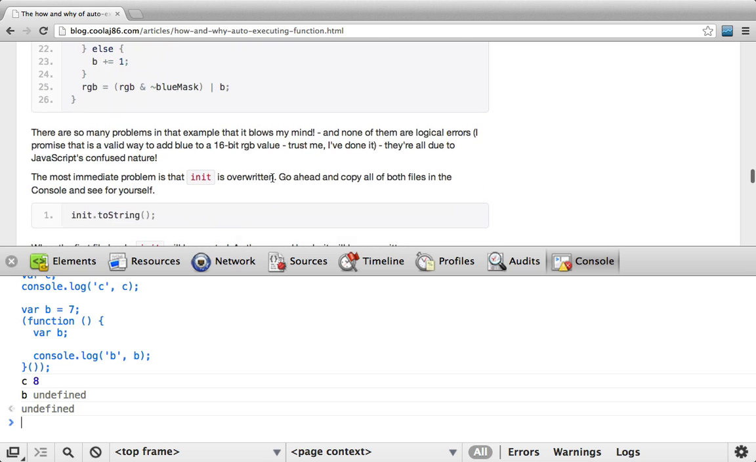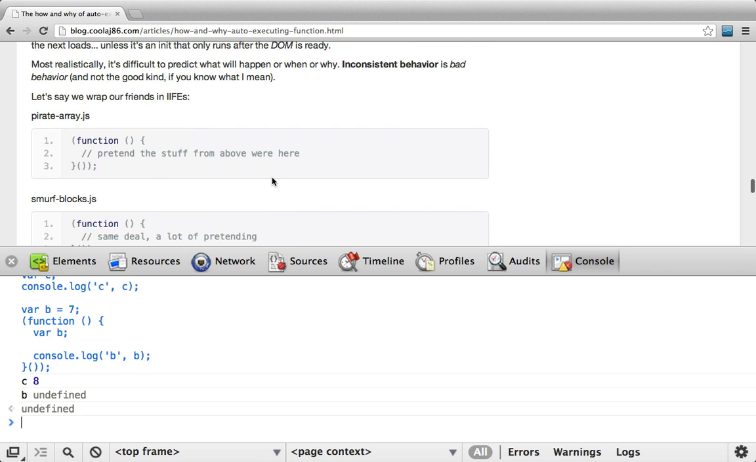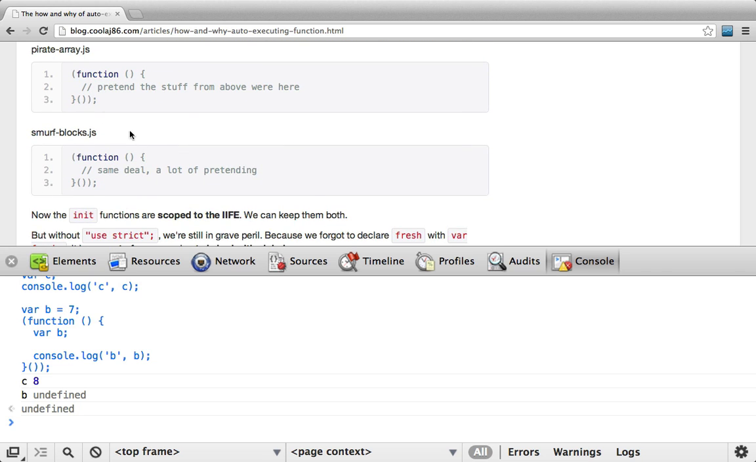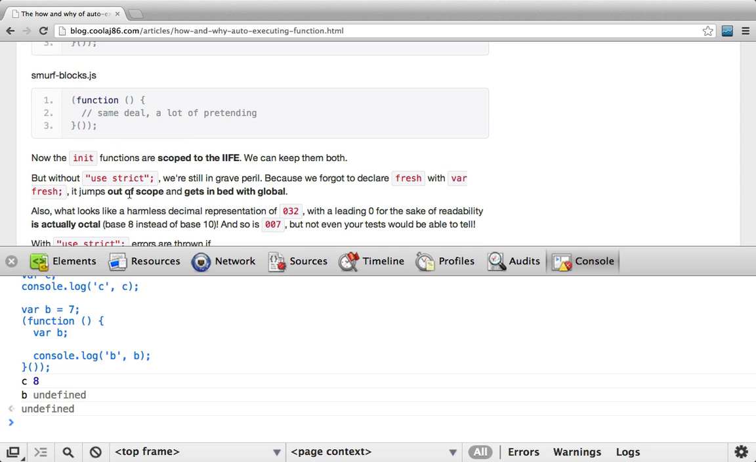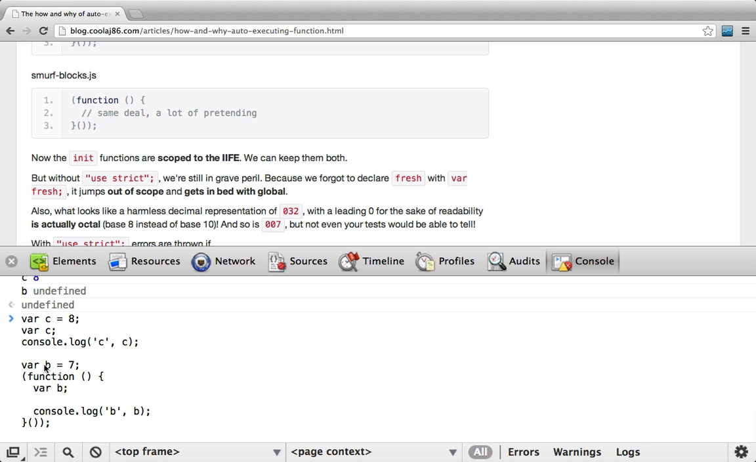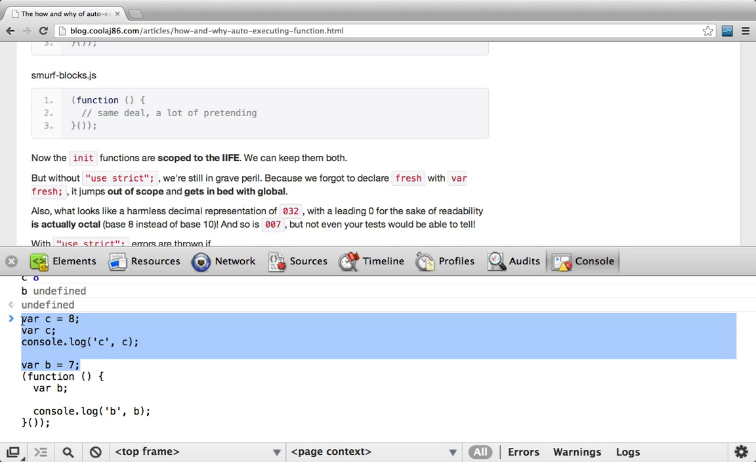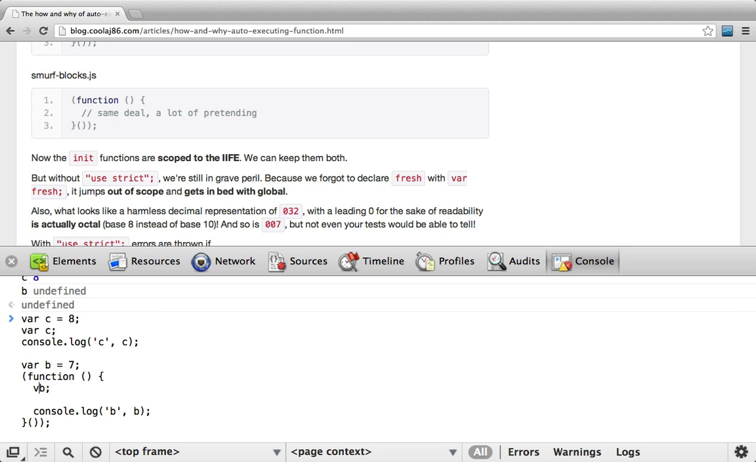So the next issue is that we're still in grave peril, okay? Because let's say that we forget to put var b, and we do b equals 8. So console.log b.